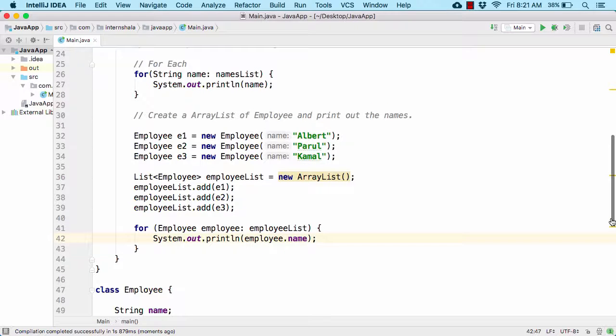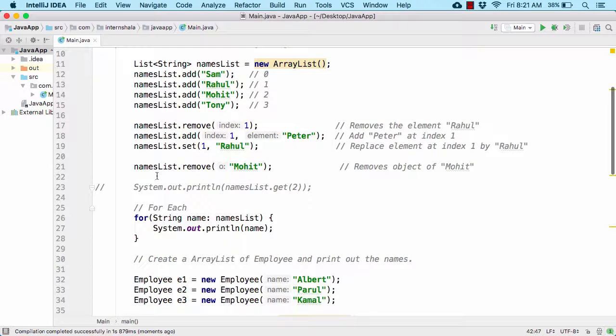So this was all about the array list in Java. And regarding the various operations that you can perform on your array list, you can check out more details in the helper text of this video.